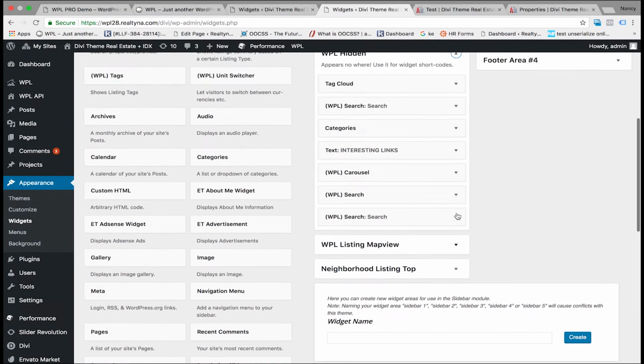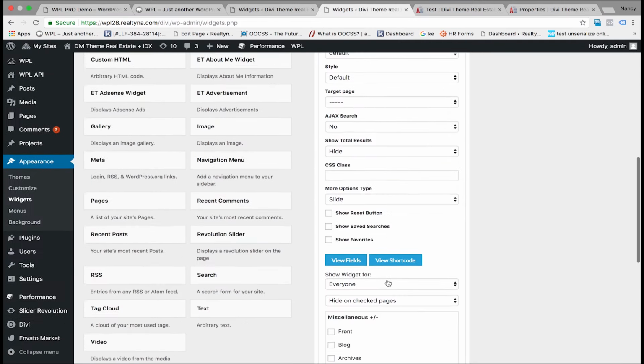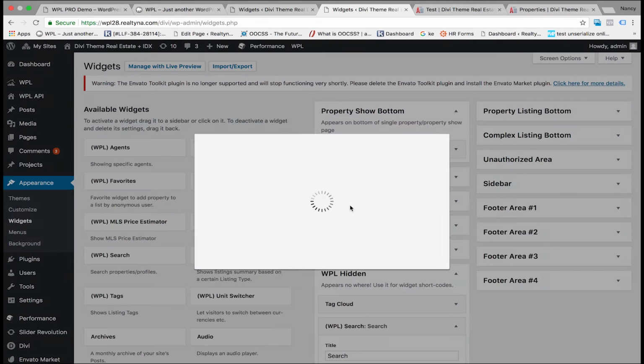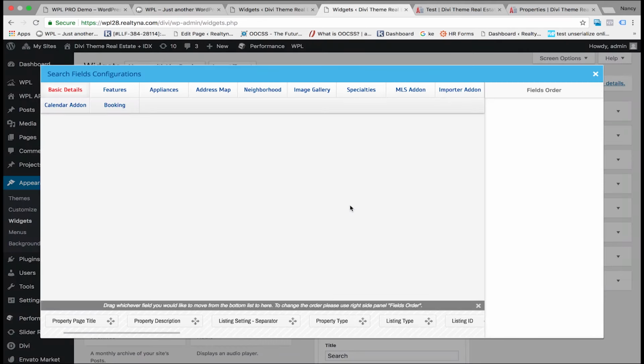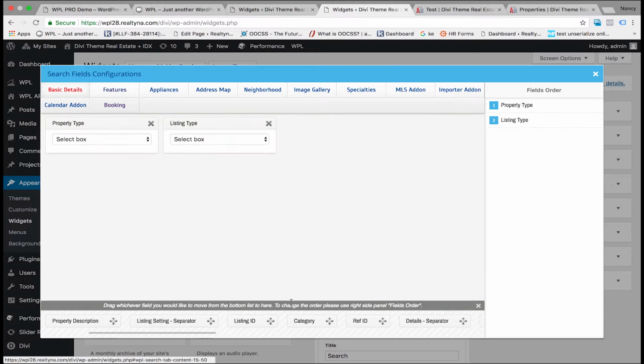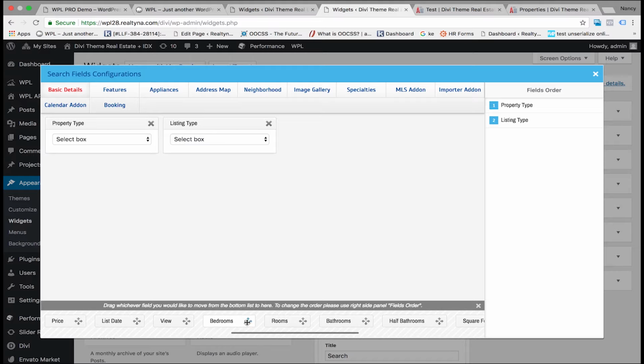Here we will try it again. We will click on View Fields, and here you can configure the search widget how you need to. So we have different fields. I am choosing property type, listing type, and we have a lot of other categories you can choose to include in your search widget. So you have the ability to customize this the way you need to for your business.